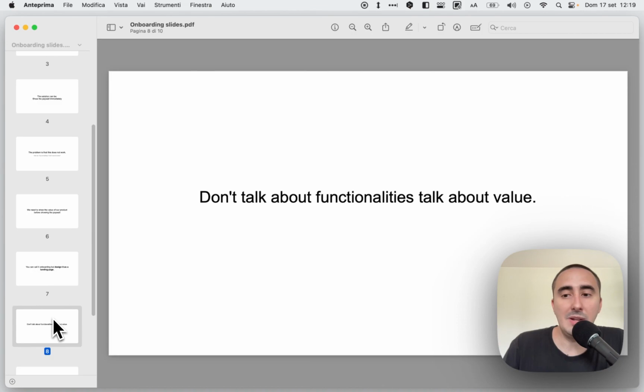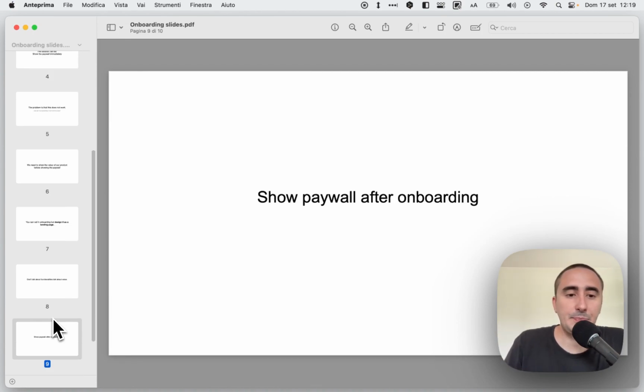So this is really simple. We need to understand that our onboarding flow is like a landing page. At the end of our landing page, we have the pricing section with our paywall. This is the main concept to understand. So show the paywall after the onboarding.